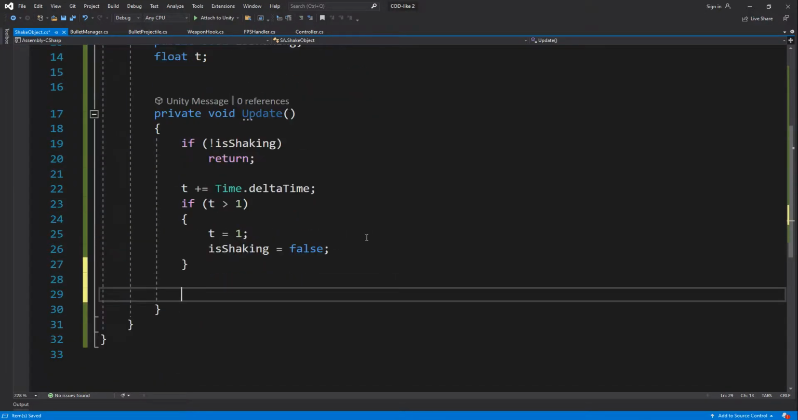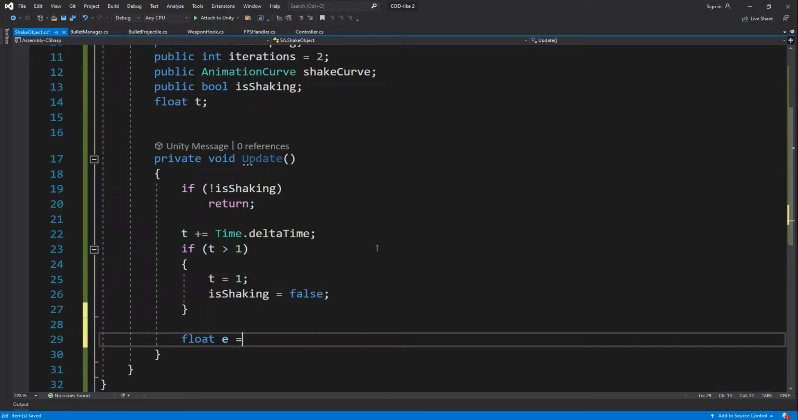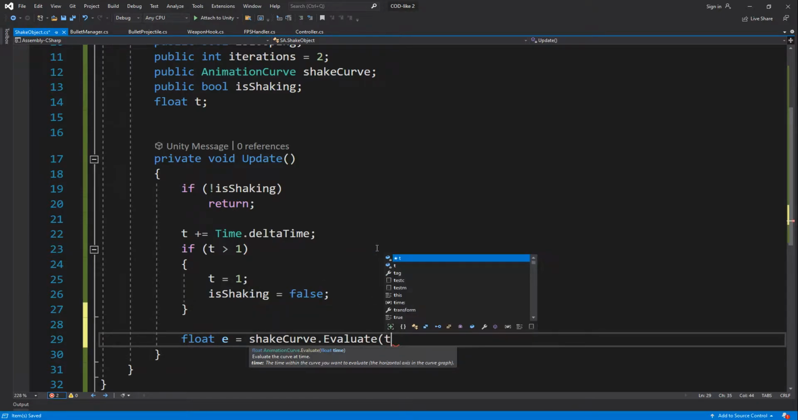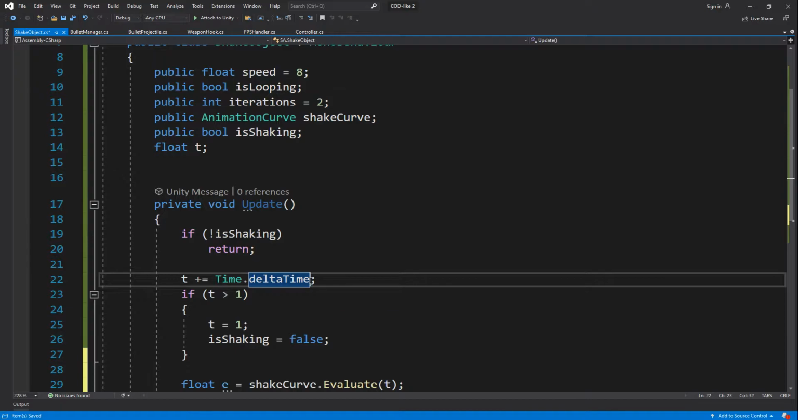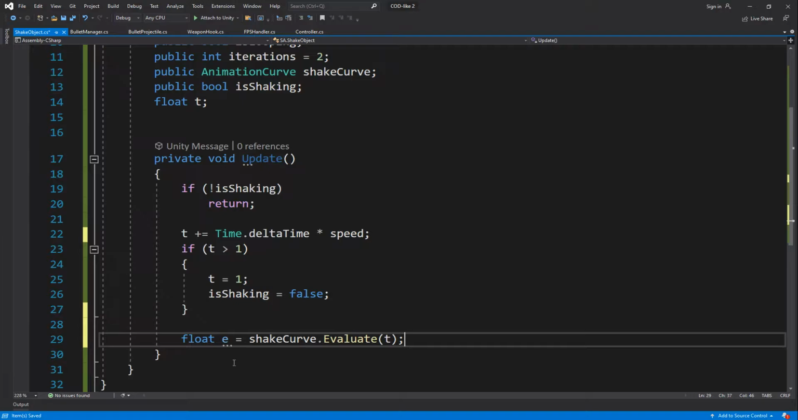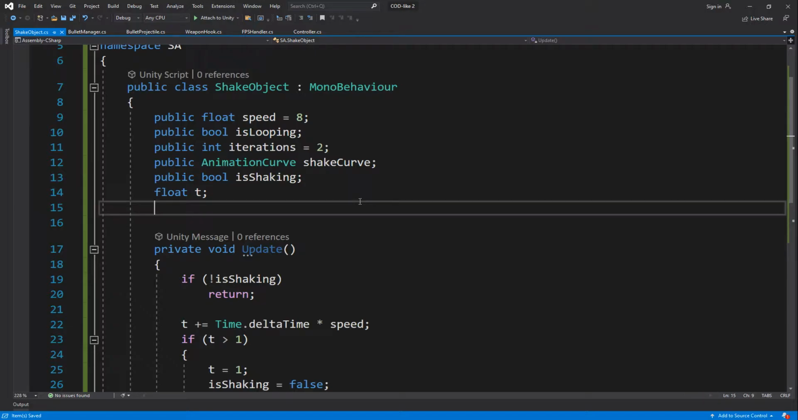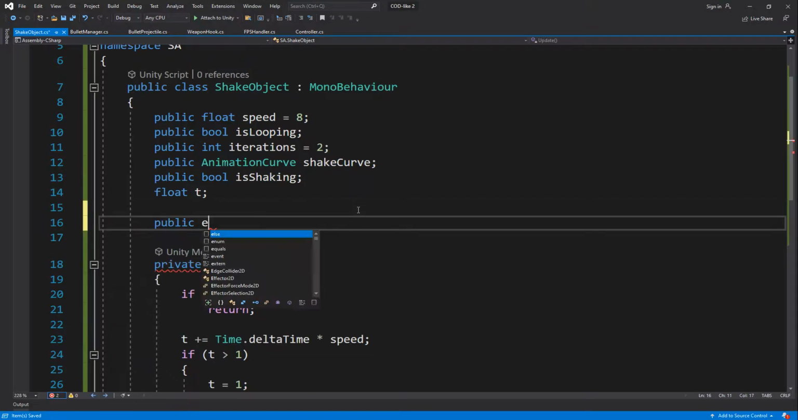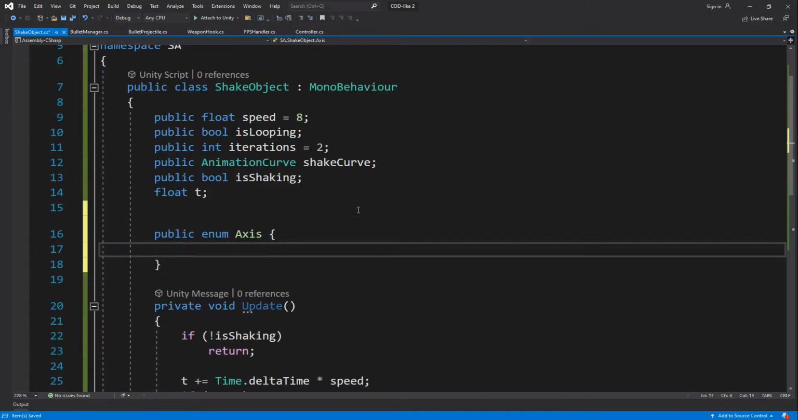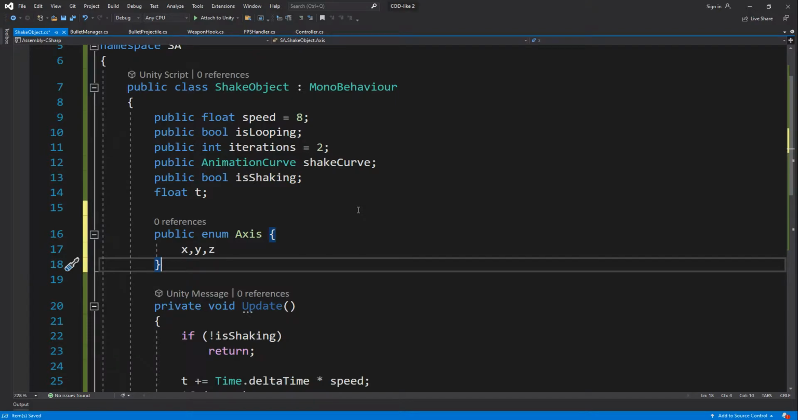Then float evaluate, the shake curve dot Evaluate(t). Time.deltaTime will be multiplied by our speed, and then we have our t, and then we need to know how much we need to be moving and which axis to actually move. So we will do axis and x, y, z. I think we only use y for our camera. Maybe we use x as well.